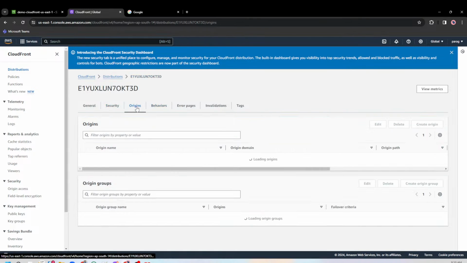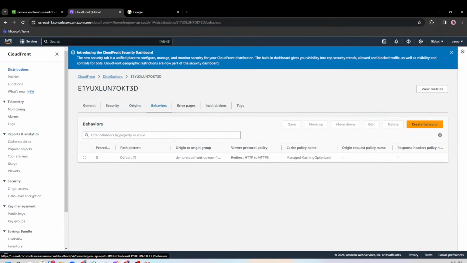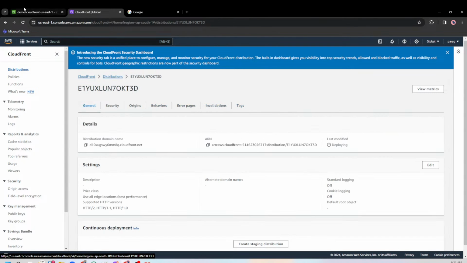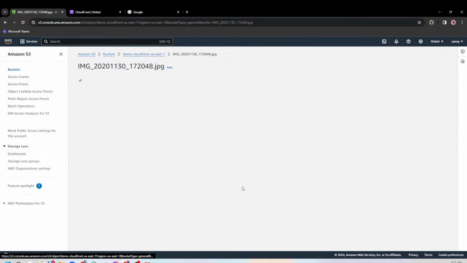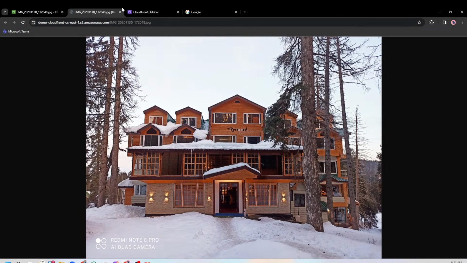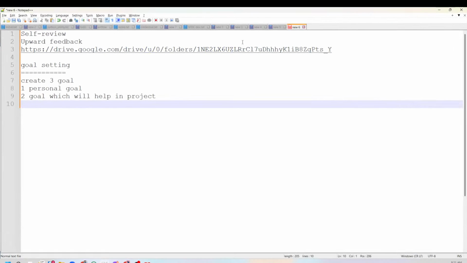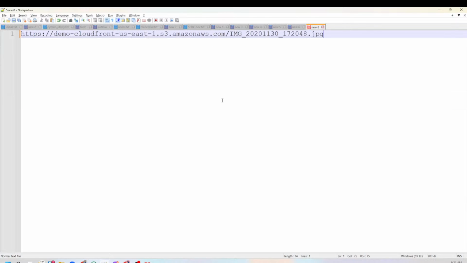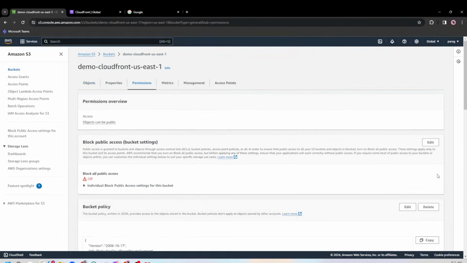Now this bucket is in Virginia. What we are going to do now is block public access. Now you are accessing this image, right? This object, we were accessing this object. So I'm copying this and putting it in my notepad. So this is the path of your object. Now what I'm doing, I am disabling the public access of my bucket.